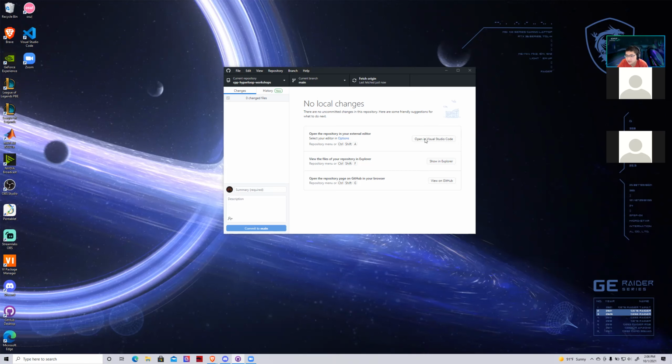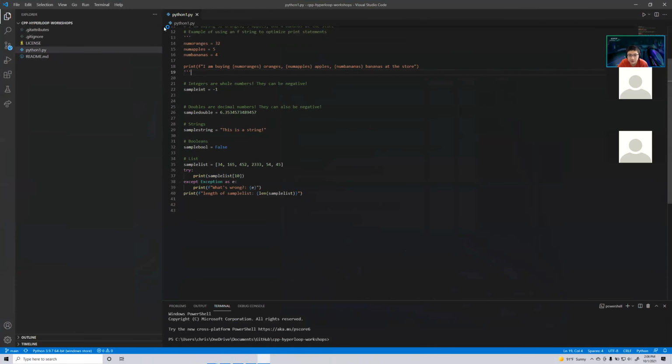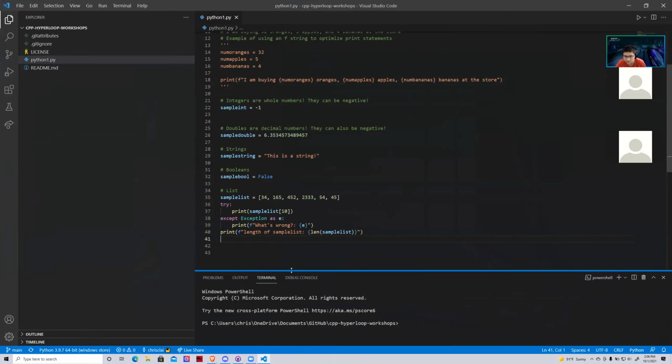Anyways, I'm going to go ahead and click on Open in Visual Studio Code, and we're going to begin. This is a smaller font, so I'm going to enlarge this a little bit so you guys can see. Okay, hopefully that is good enough. Here we can see the file python1.py is what we learned in the last workshop. We're going to do something different here.